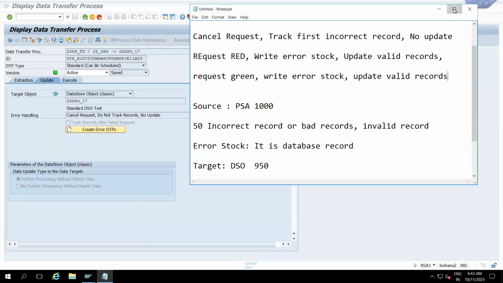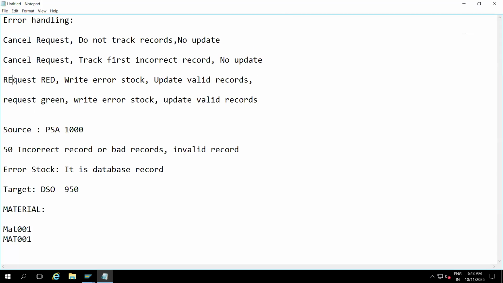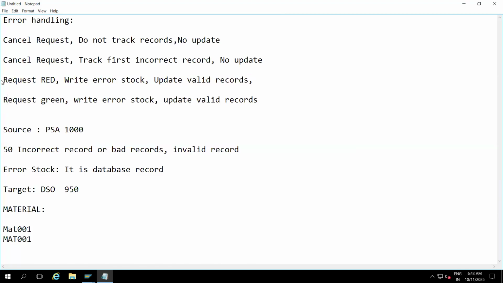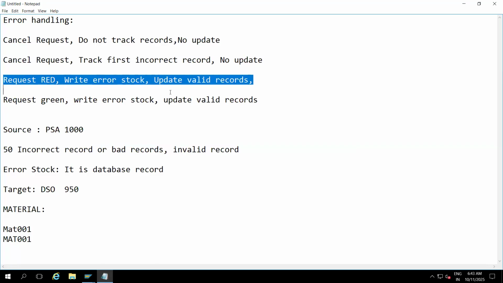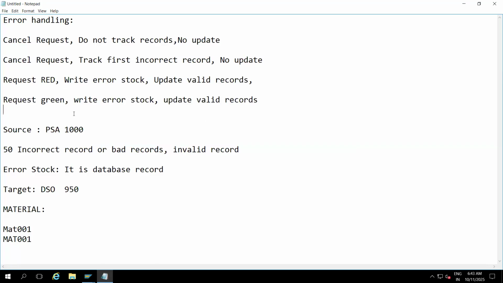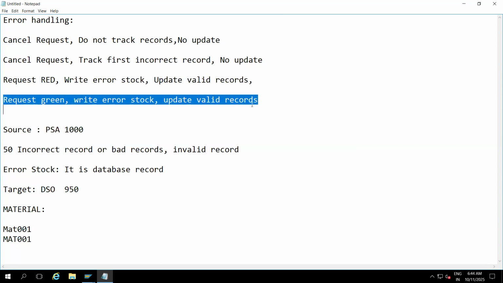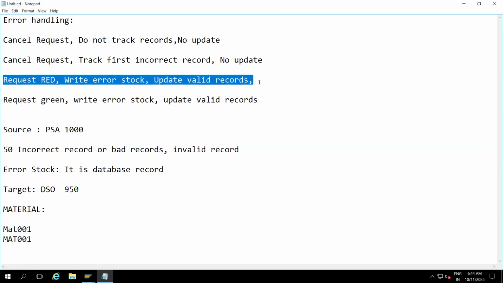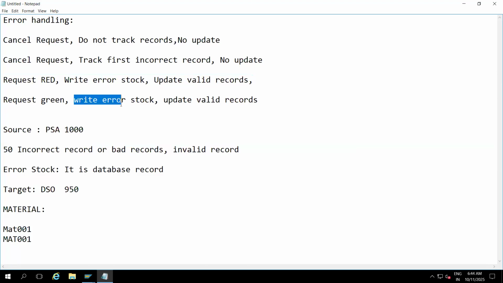What is the difference between these two? Both are similar, the same. Request green, request red, write error stack, update valid records. In this one, only the request is green; in this one, only the request is red. The difference is just that, otherwise both are the same. When you select the third option, you have to make the red request green, so that 950 records are available for the DSO and 50 records will be in the error stack. In the error stack, we will go and modify the records.